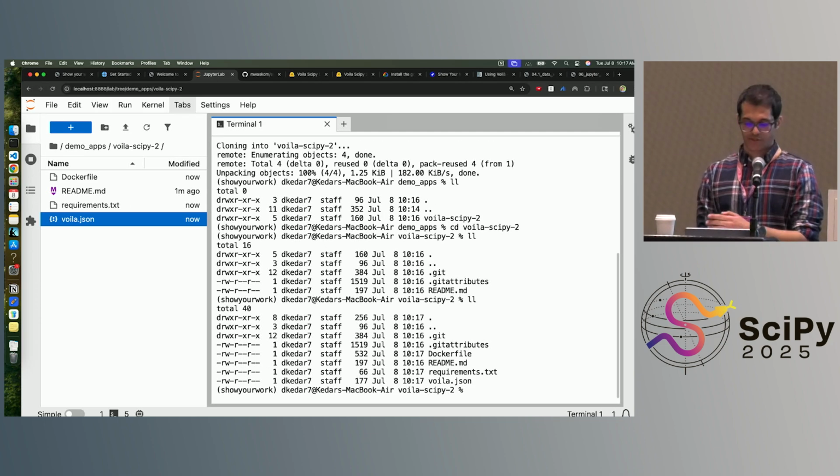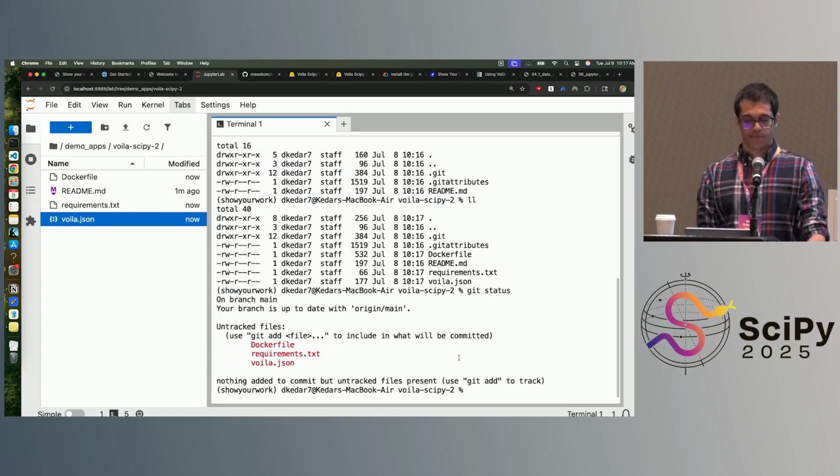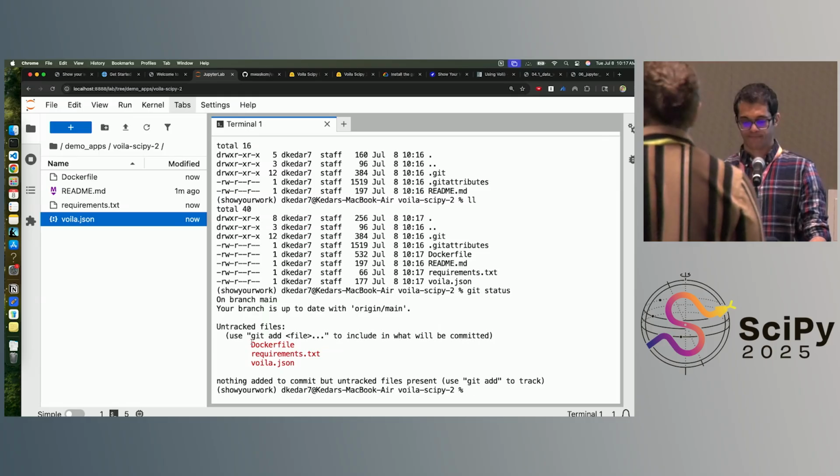And then, obviously, those files are getting reflected right here. We have the Dockerfile, requirements.txt, and voila.json. And since this is a Git repo, if I do git status, it will show that there are three files that had changes. Basically, these are all brand new files, so that's something that we expect.